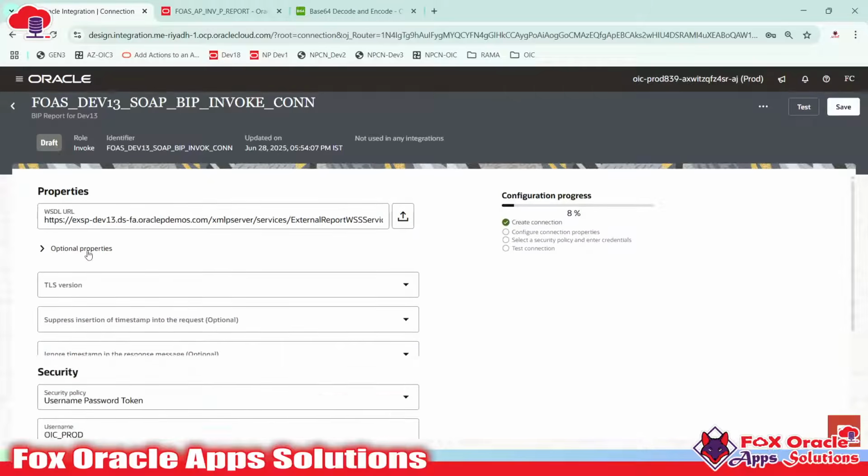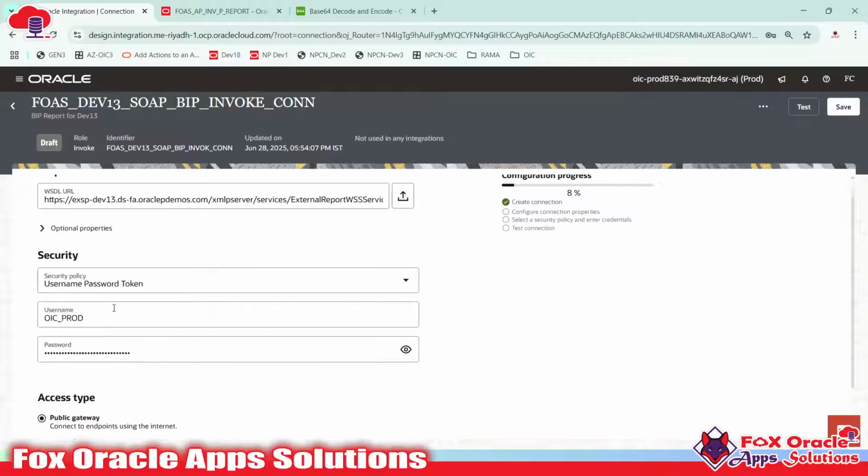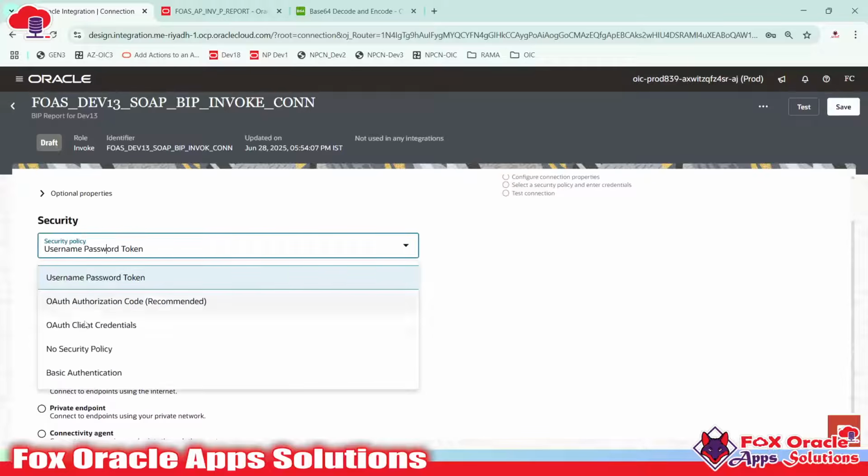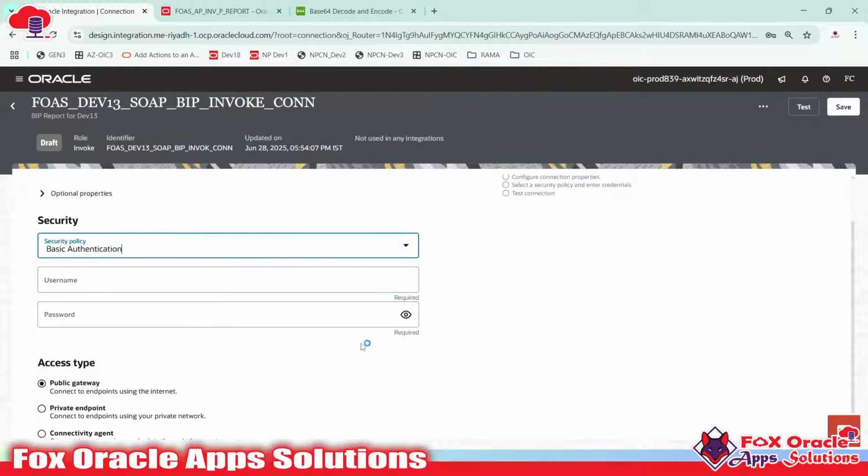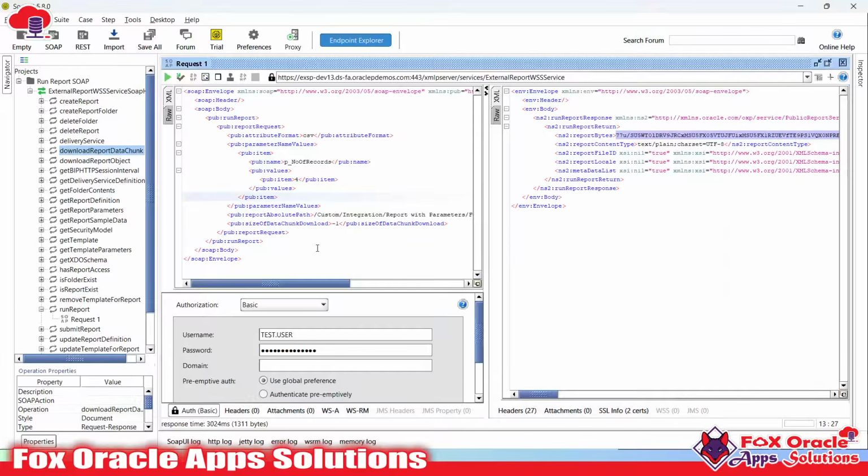Okay, we don't need to pass it here because it's completely available for this. So here we just have to select the security type. So the security type obviously will be basic, which we selected in our Postman and SOAP UI. So this is the generic practice.